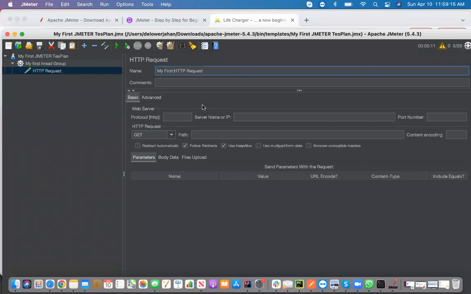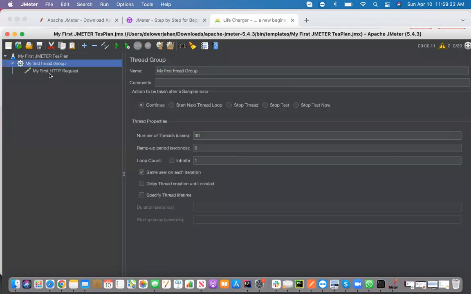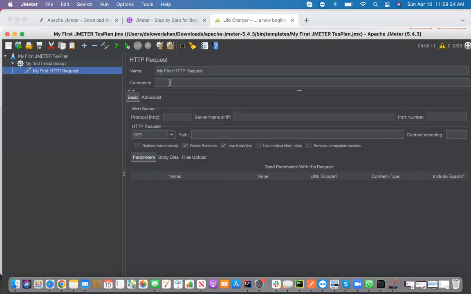So this is my sampler name. You can just click here, and you will see that this name will be changed. See that? Whatever you write here will be the name of this, like, for example, this is a test case. Now what you have to do is provide the server name here, right?